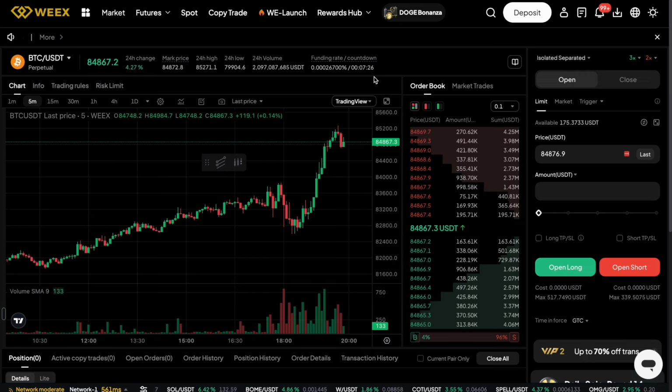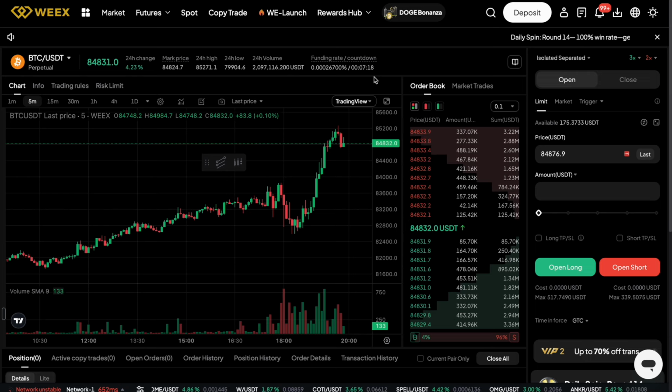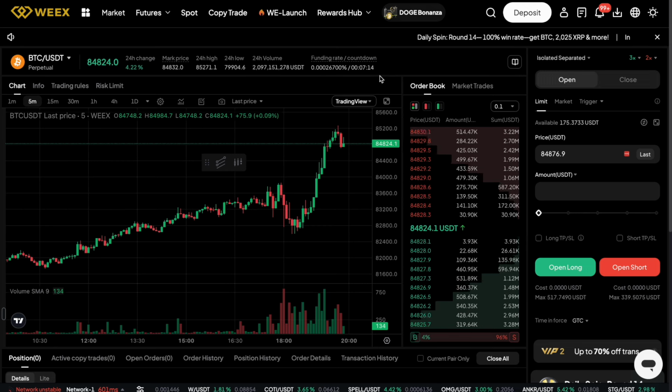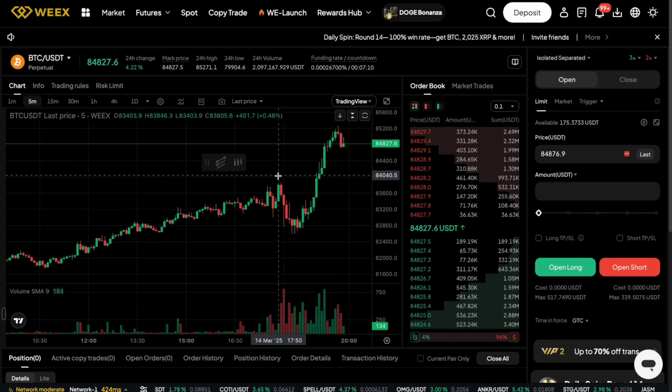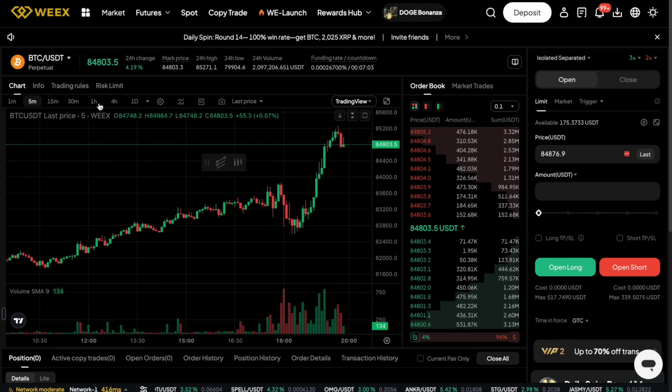And there's a countdown to when this will change again. This is important to keep an eye on because if you hold a position for a long time, funding fees can add up. And some traders might take advantage of funding rates by opening positions where they actually get paid to hold their trade. Underneath, we then have our chart showing the asset's performance over specific periods of time, which you can change at the top of the chart.